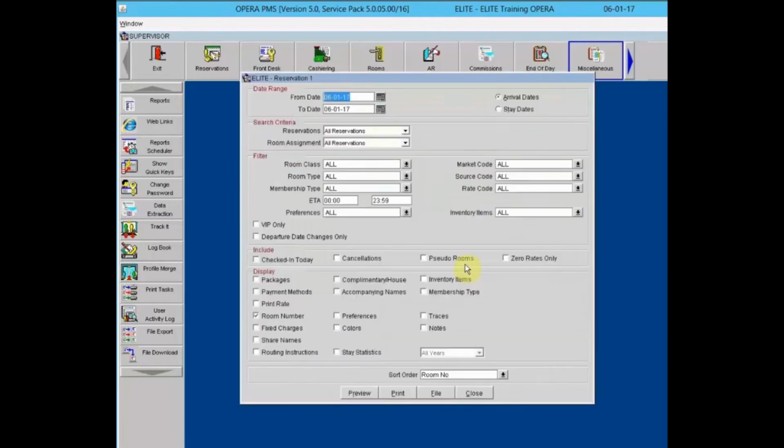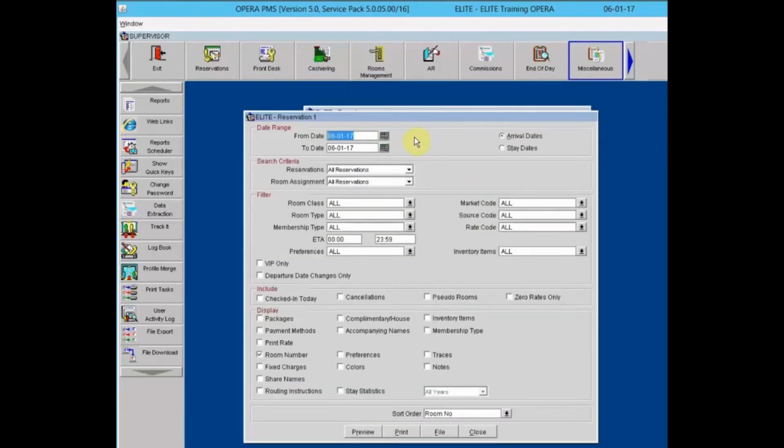It takes me to a screen where I can choose what I want to show on that report. Notice it defaults to today's date. The search criteria is for all reservations. We're going to look at arrival dates here. If we wanted to show arriving guests and people that are already in for a certain stay date, we could choose stay dates. We also have the choice to choose just VIP onlys. We also could choose departure date changes only, so anybody who changed their departure date.